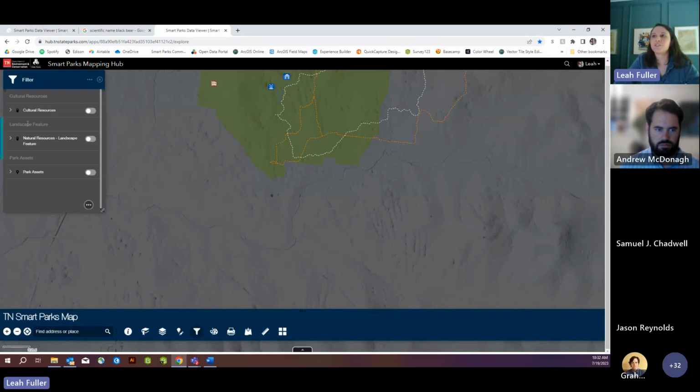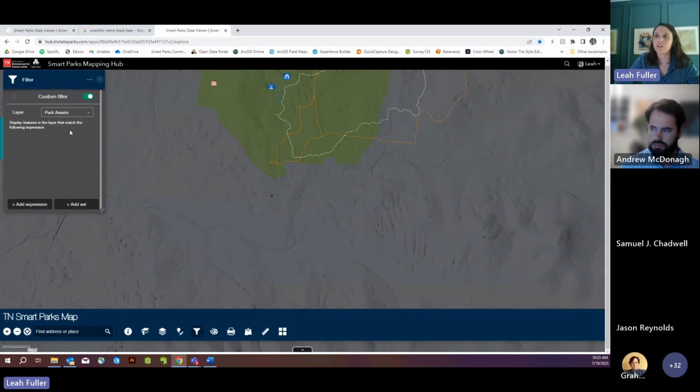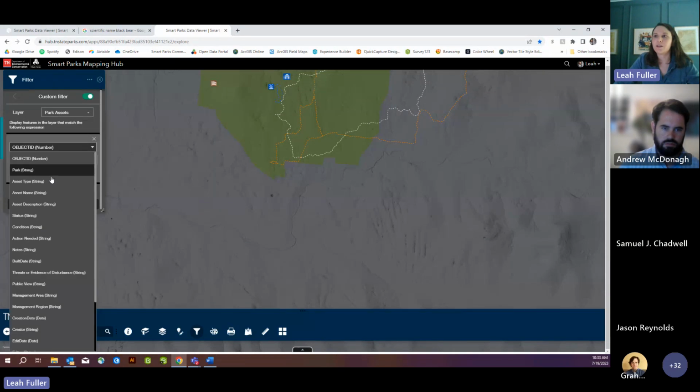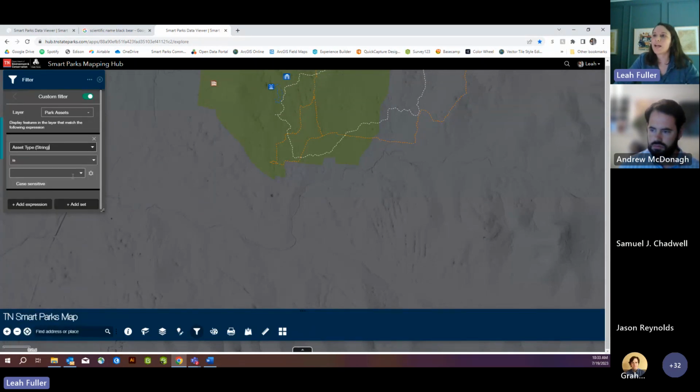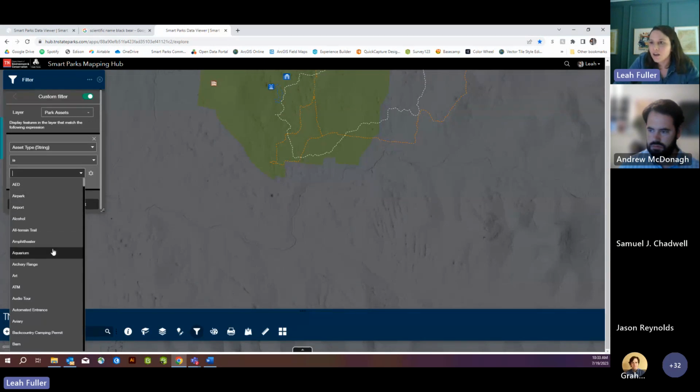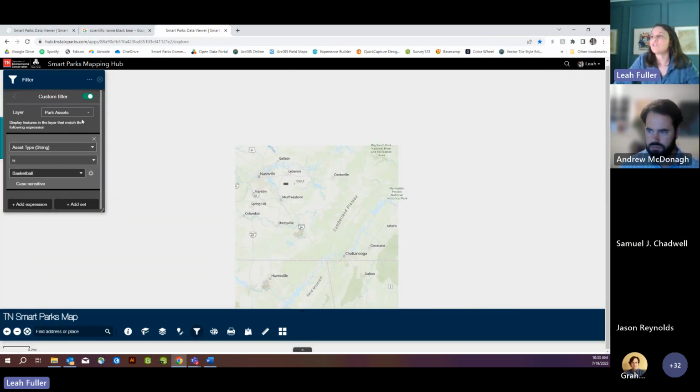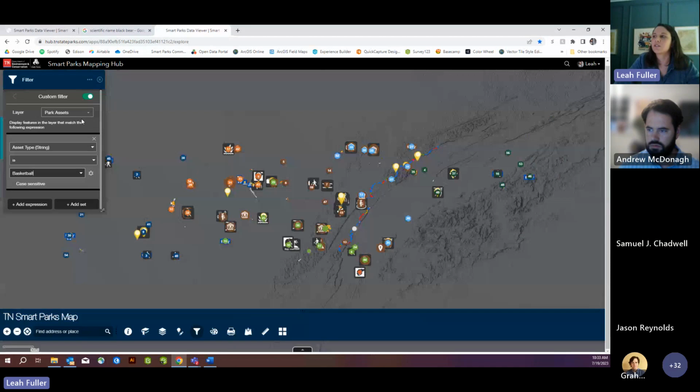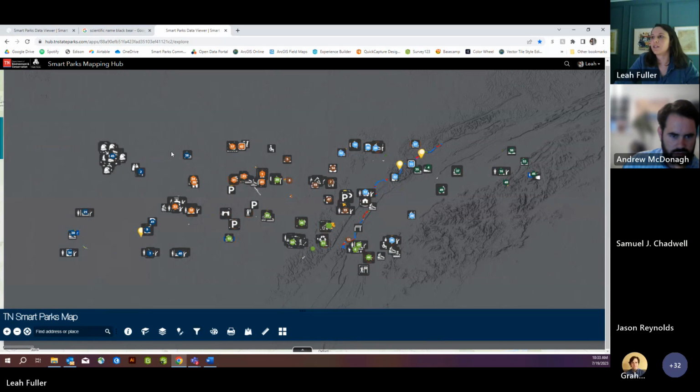Filter. So if you want to filter, these are our three main layers that we have set up easily. However, if you want to create your own, just create a custom filter down here. You can select what layer you want to filter. You can add an expression where maybe you're looking for all park assets that are, let's see, basketball courts. And it'll zoom out and it'll show you all those basketball courts, that extent. All right, so I'm going to turn that off and close out.